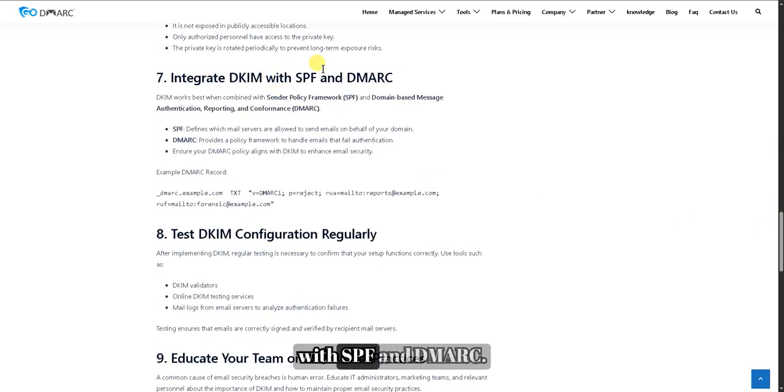Integrate DKIM key with SPF and DMARC. DKIM works best when combined with SPF and DMARC. Test DMARC configurations regularly. After implementing DMARC, regular testing is necessary to confirm that your setup functions correctly.